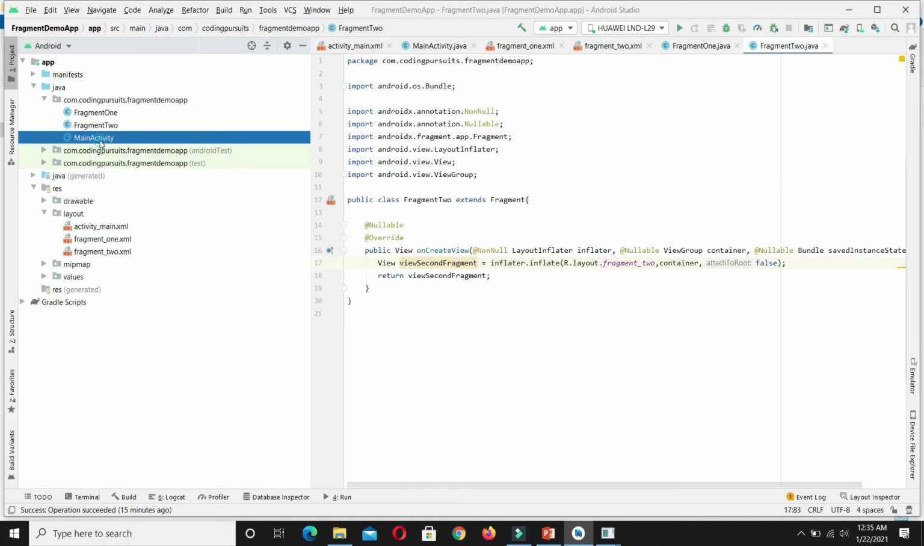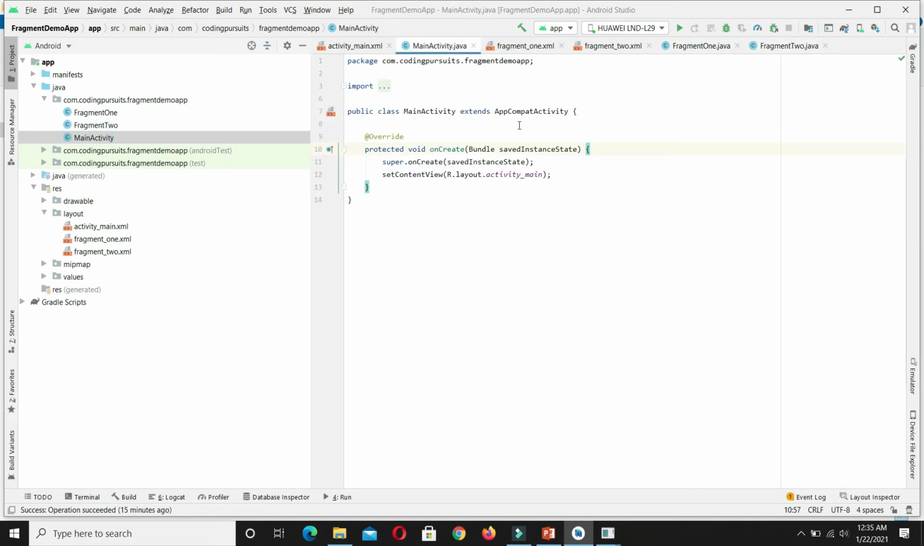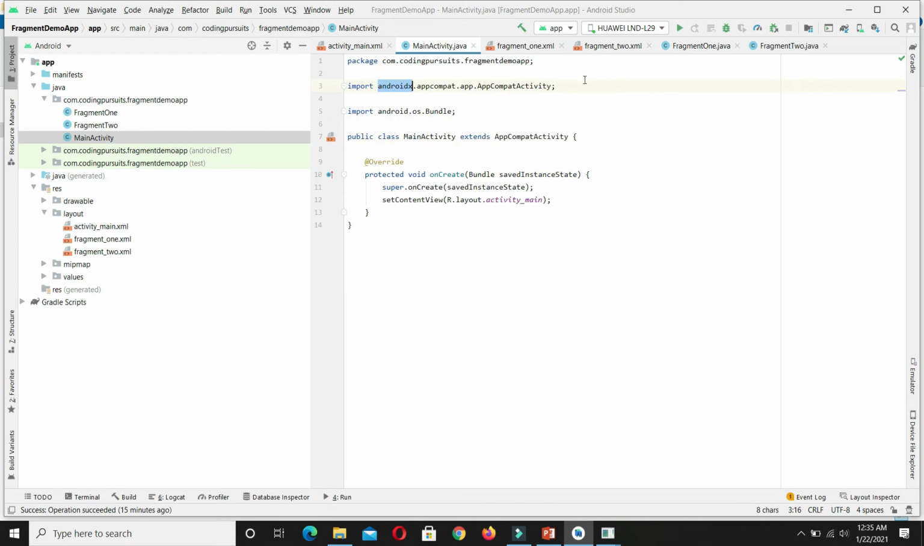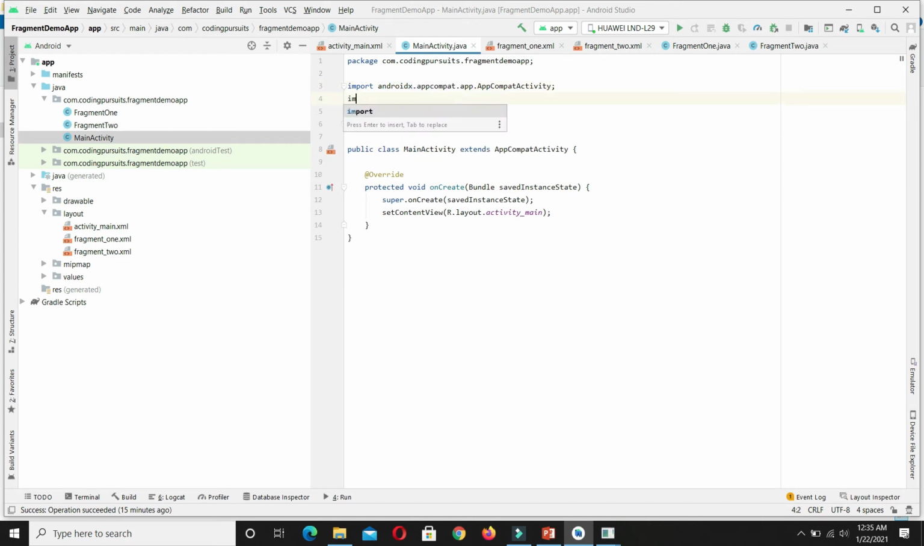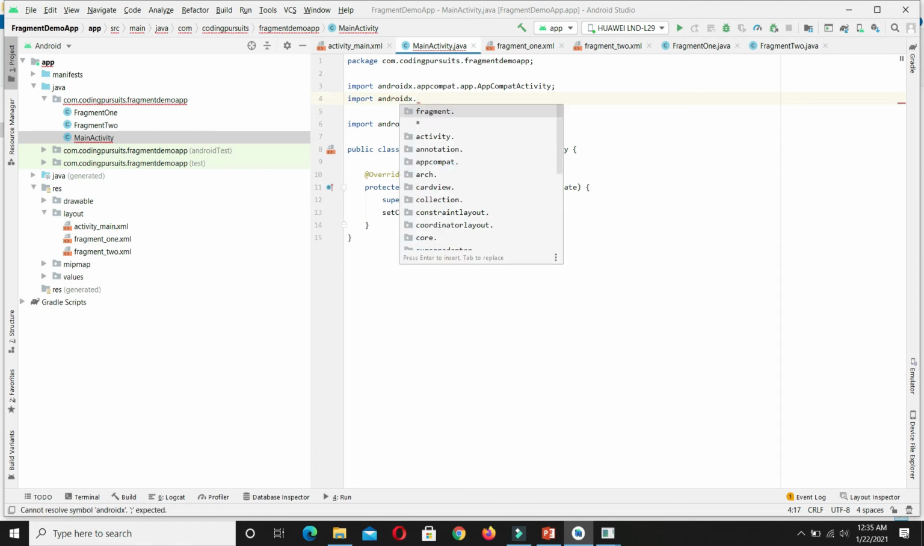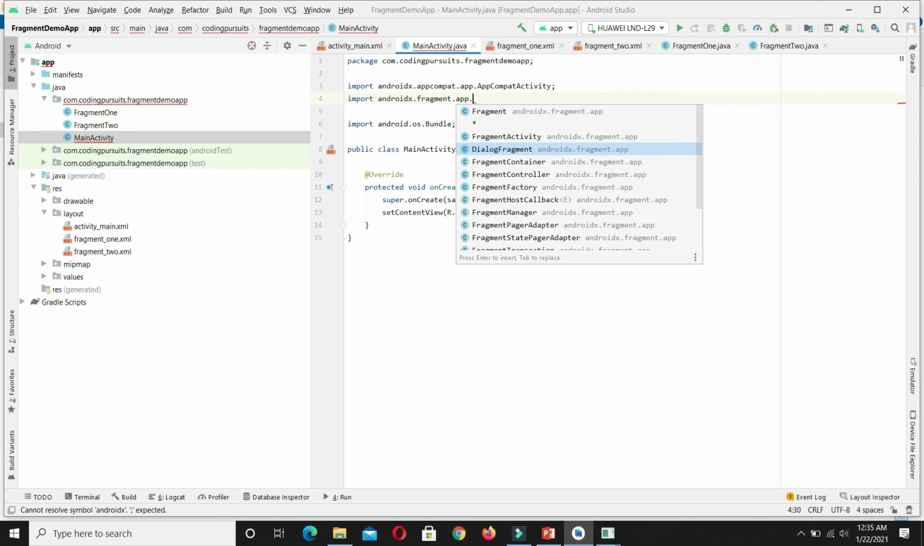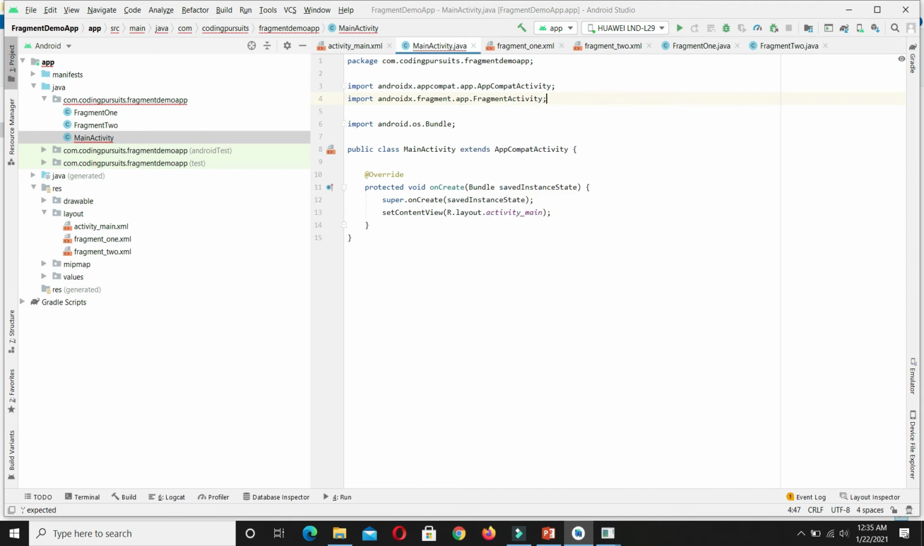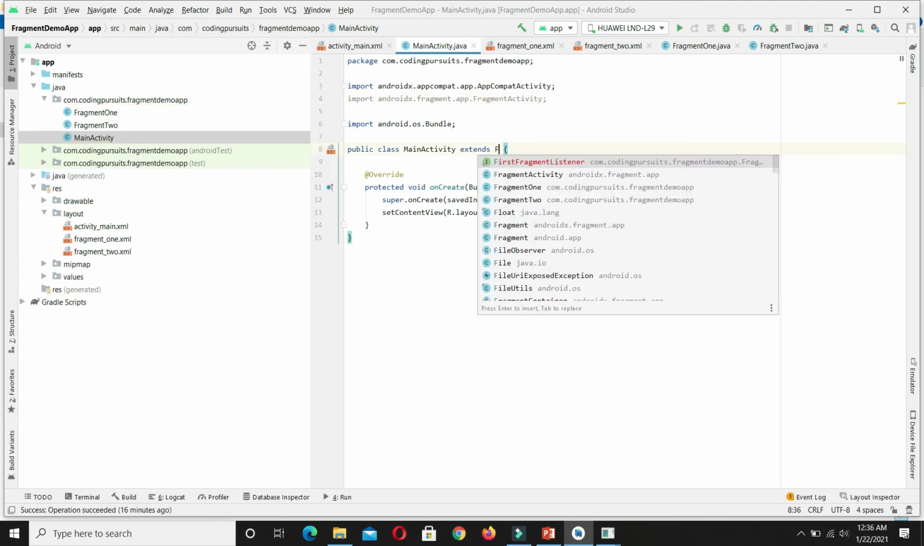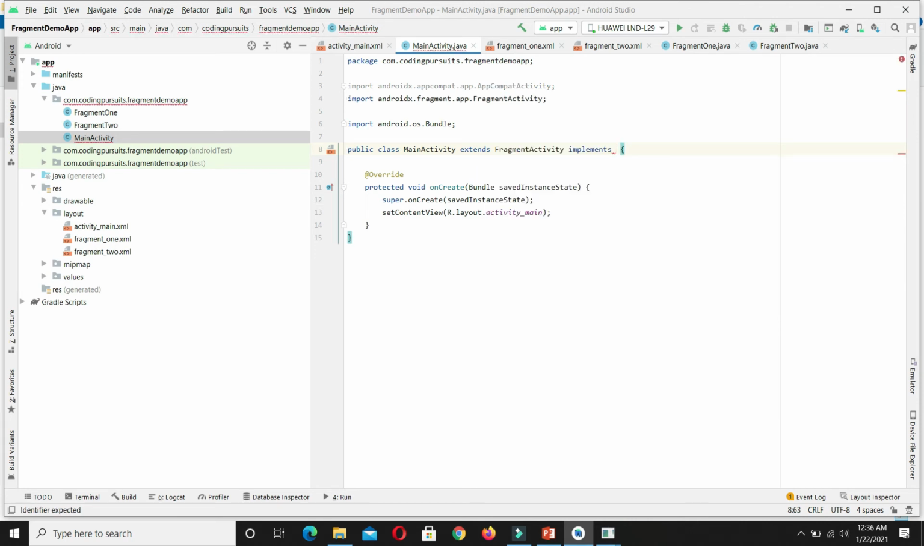For this, come to the main activity, and from here we will have to import some directives. So we will import androidhive.fragment app and fragment activity. Our main activity will extend the fragment activity, which will implement the interface of our first fragment. So now let's add that first fragment listener, and it is giving us an error because we have not yet included the method of the first fragment listener.